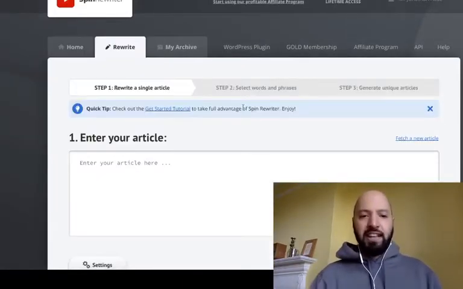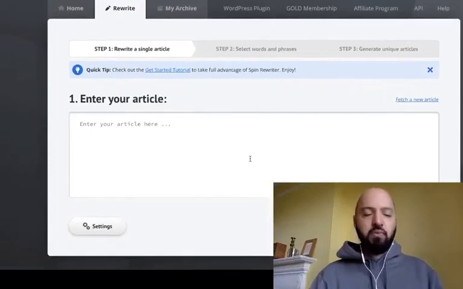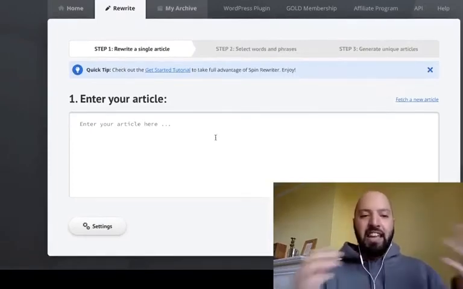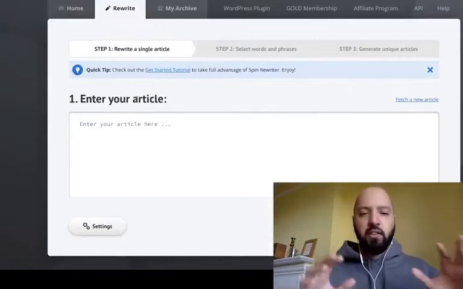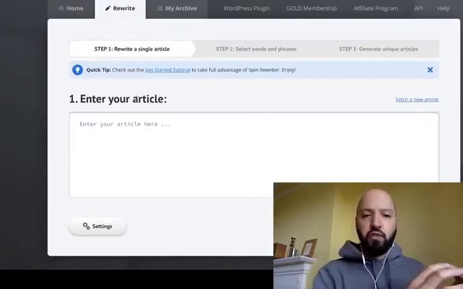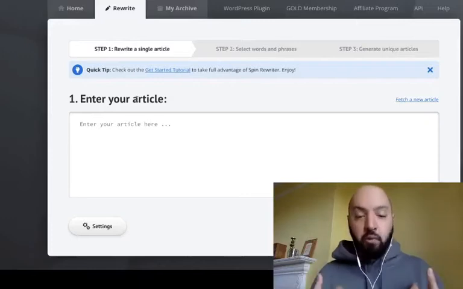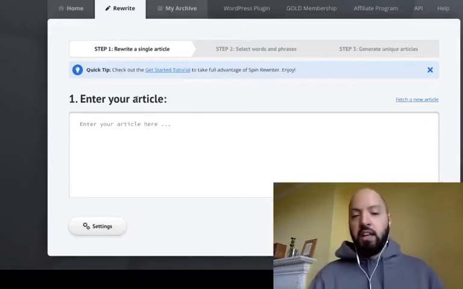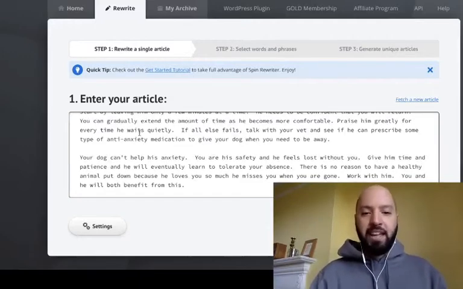Well, upon doing that now, this is what you're going to be faced with. This is really what the main dashboard looks like and all you really need to think about at first. So here you're going to enter your article. Now, let's think about it. You may have an article you've written already. You might have one of my 100,000 done for you articles. So all you need to do is just copy and paste that text in here.